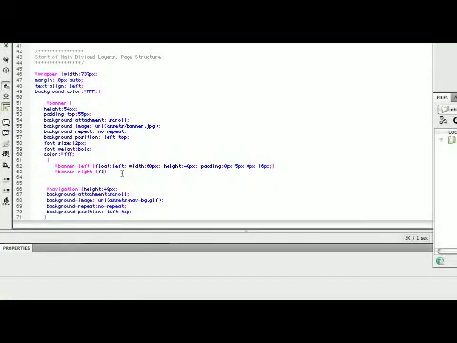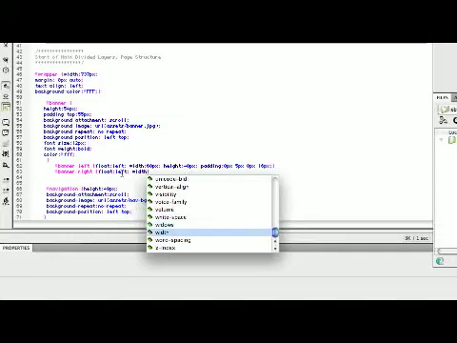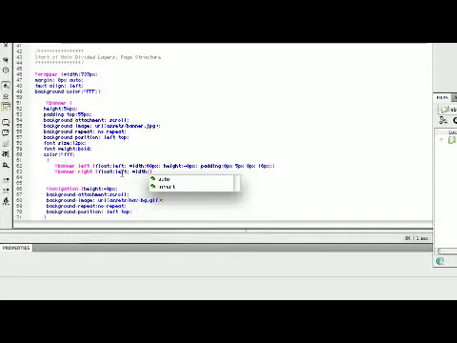Alright, I'll go down to my other one. It's also floated left. Always check the color. If you got some weird colors going on, you've mistyped something. My width on this one is 156 pixels. PX is for pixel.